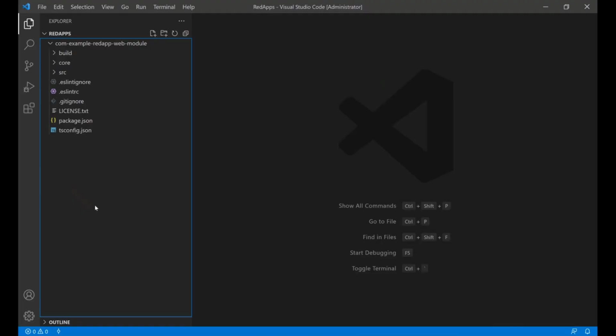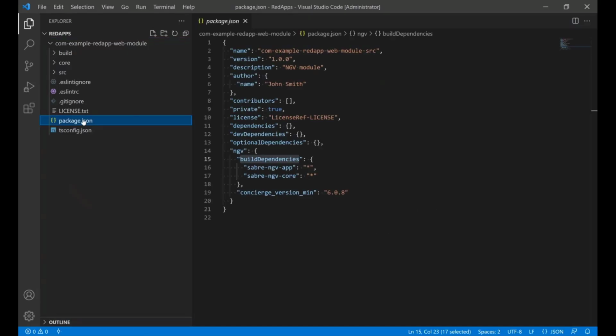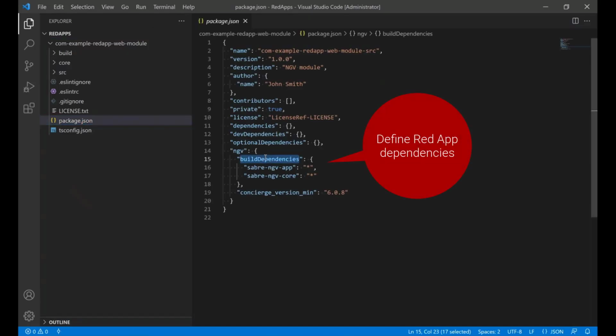Let's take a look at the structure of the generated web module in VS Code. Some of the files we can find here are, for example, configuration files or license files, and there is no need to touch them. When it comes to the files that the Red app developer works with, let's start with package.json. Here we can define Red app dependencies under build dependencies. Currently, we have only Sabre NGV app and Sabre NGV core defined, which are the only required dependencies.